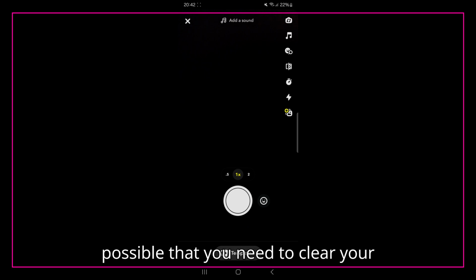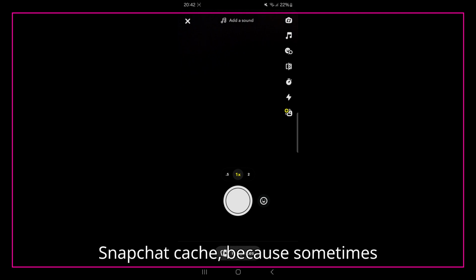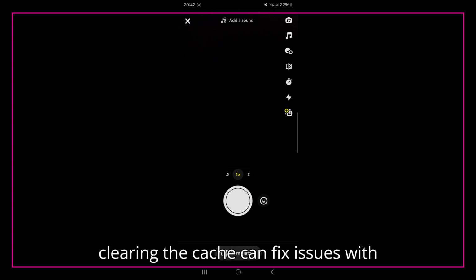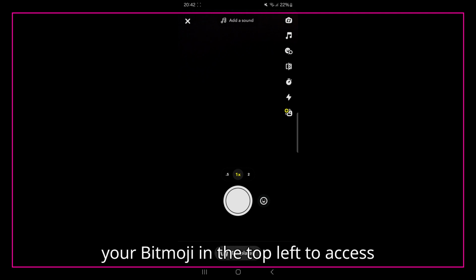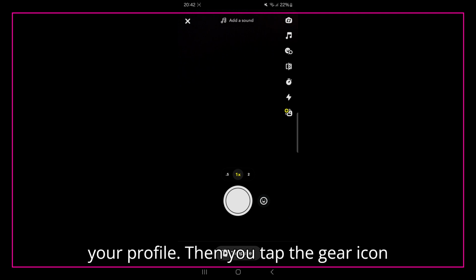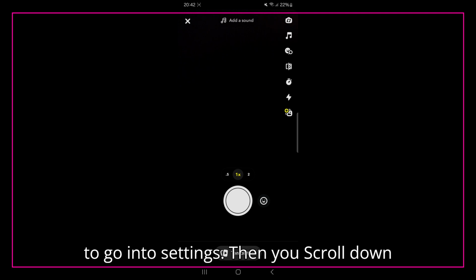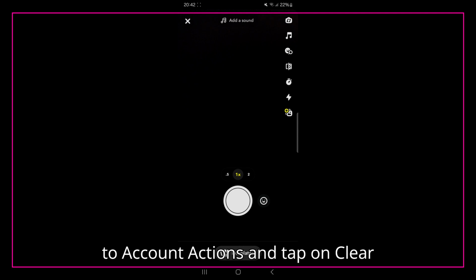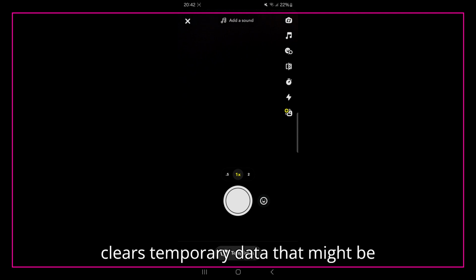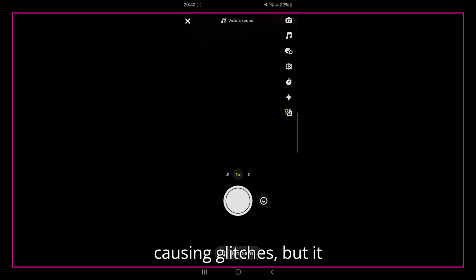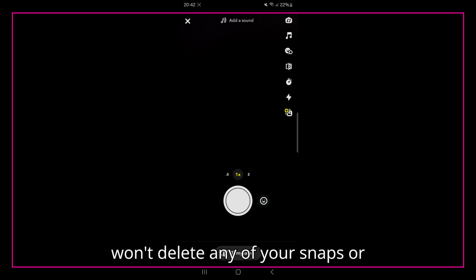It's also possible that you need to clear your Snapchat cache, because sometimes clearing the cache can fix issues with the app. Here is how you do that. You open the Snapchat app and tap on your Bitmoji in the top left to access your profile. Then you tap the gear icon to go into settings. Then you scroll down to account actions and tap on clear cache, and then you confirm, because this clears temporary data that might be causing glitches, but it won't delete any of your snaps or chats.